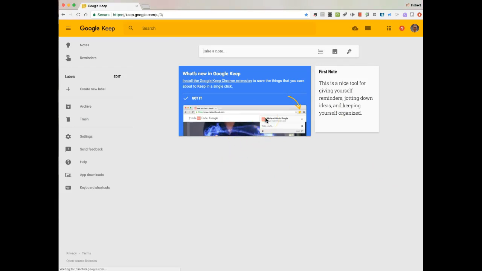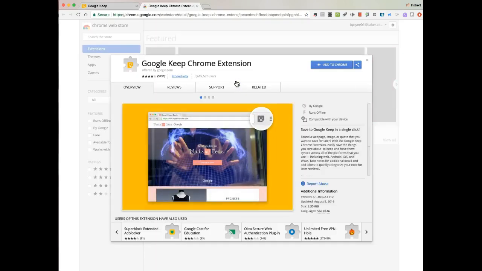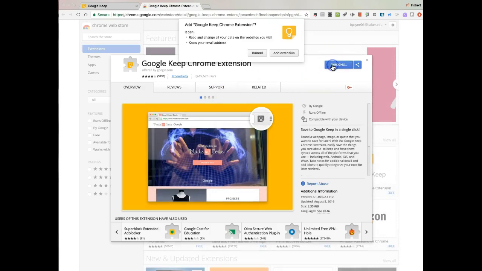Now, if it's the first time that you're into Google Keep, you're going to get some basic notes here already. A couple of quick Post-its. So here's the first note, and then if you're new, here it talks about how you can install the extension. I'm going to go ahead and do that because I think this is a great idea. Say add to Chrome. There you are. That's the icon that's going to show up, and it's going to show up in this bar up here.